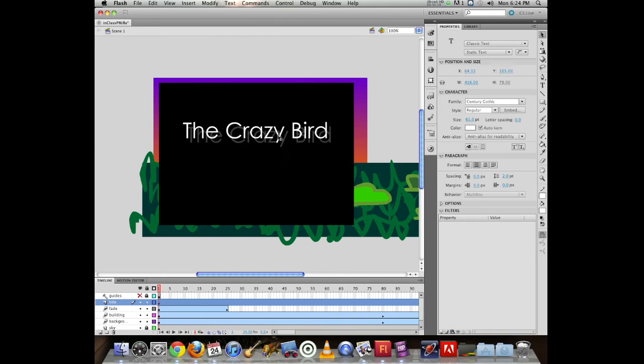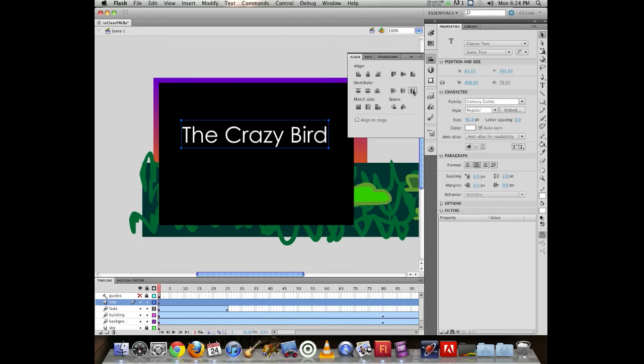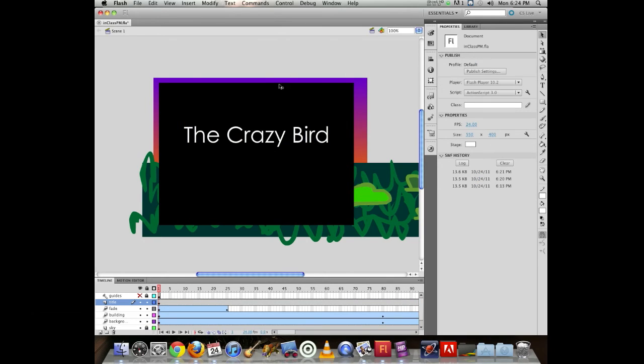Now, if I want this to be perfectly centered on screen, right over here is my align palette, and I can then say align it to the stage by clicking that box. And I can hit align, and now it's centered on screen. I know that my fade there is correct size. Now, I'm going to have my text fade up, hang out for a bit, and then fade out. And then I want my background to fade out.